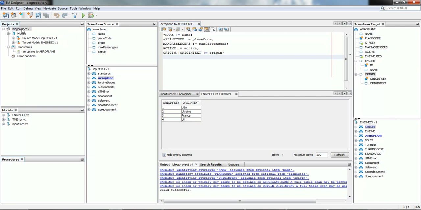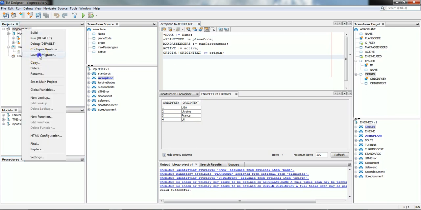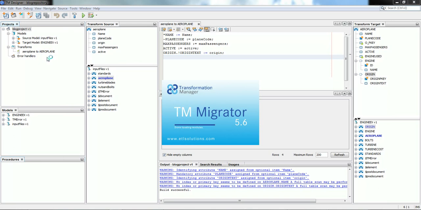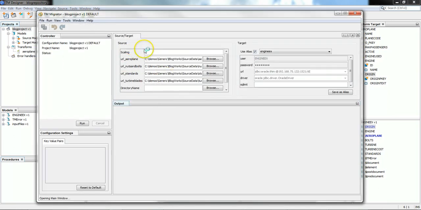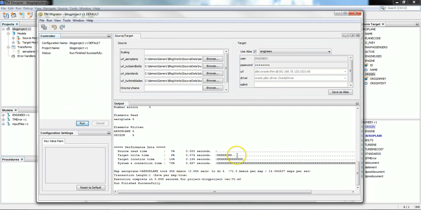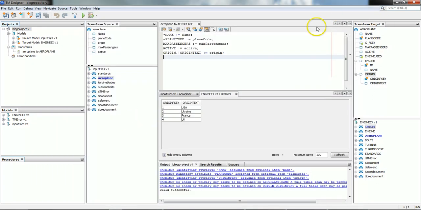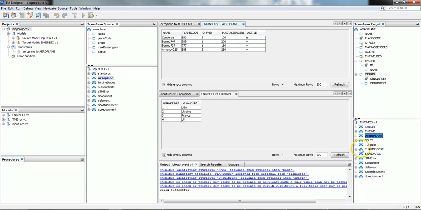So now we've built it, we can launch the migrator. We can see that our source is still set up, our target is still set up for the database, so all we need to do is click run, and then we can see some stats about what's been populated. If we swap back to our design time, we can have a look in the aeroplane table. We can view the data here, and we can see now that we're populating the OF key as well. There you can see we have a number 3 there for the Concorde, which relates to France, and we have 2 number 1s for the USA and a number 2 for the Ukraine.